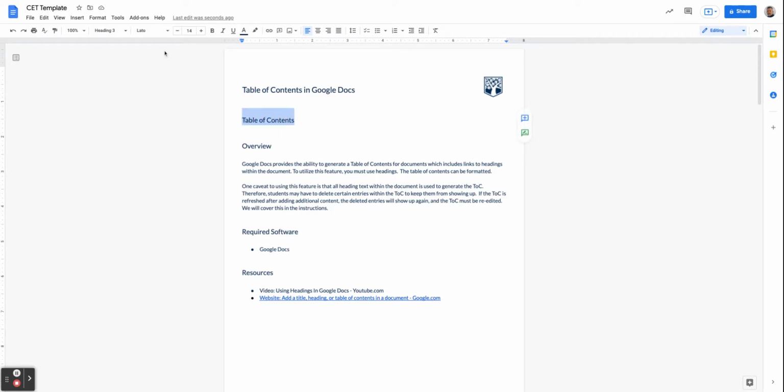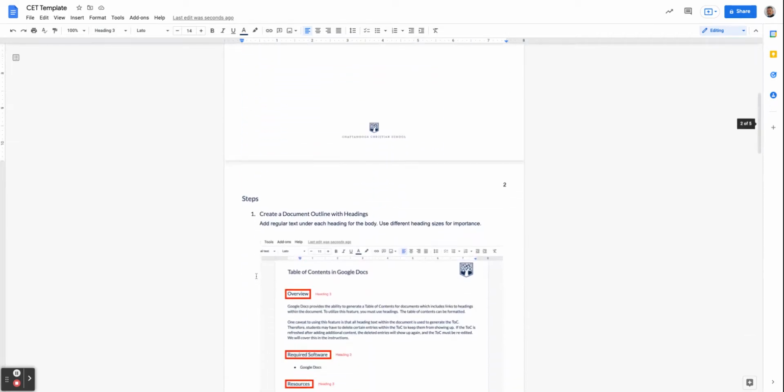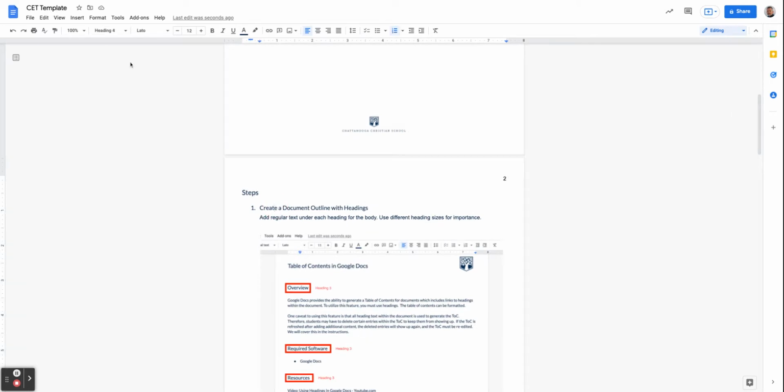each of these headings in here, notice here that this is a heading 3. Okay, so I'm going to apply that style to it. This one right here is also a heading 3. I can click right there on required software. That's going to be a heading 3. But when I slide on down here, you'll notice that this changes over to a heading 4.